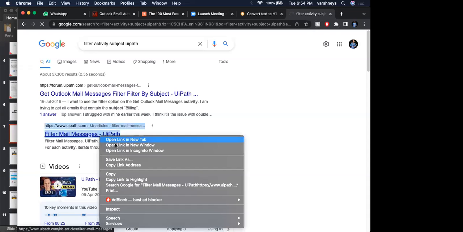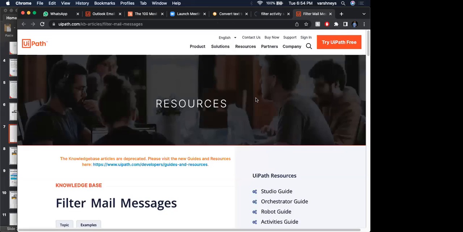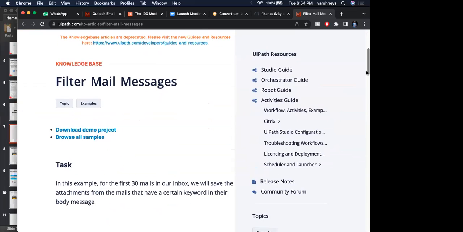And there is a KB article from UiPath as well over here, so you can use that as well. Just 1 second, I'm unable to find anything. So in the meanwhile, while the website is opening, we'll go over here. So this is the property that is coming in.